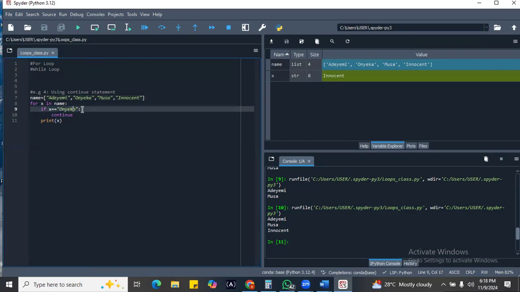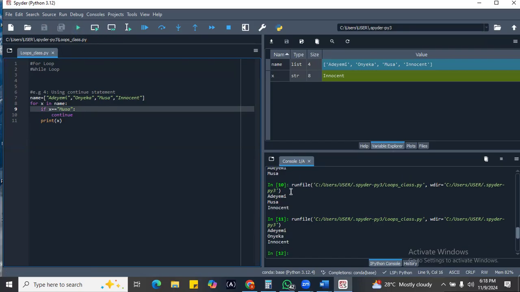But if you change this to Musa, what do you think will happen? If you change the value of X to Musa, what do you think will happen? It's going to also skip Musa while printing Onyeka. So in this, the output here we have Adeyemi, Onyeka, and Innocent. So that is how you use the continue statement in the for loop.